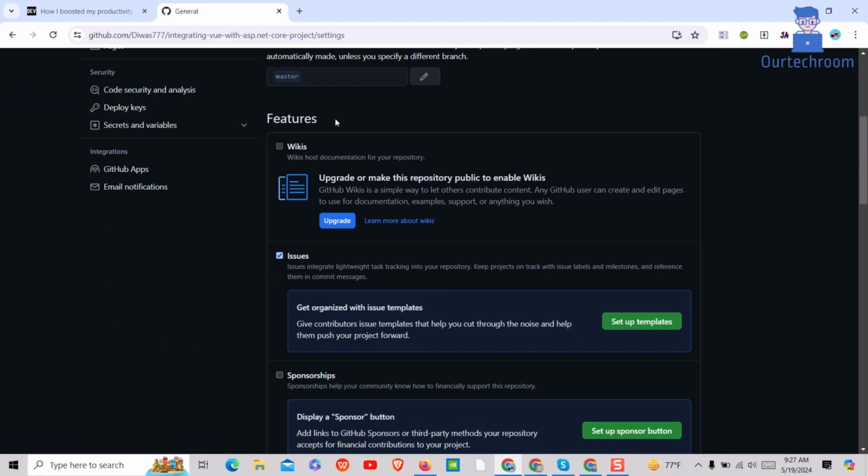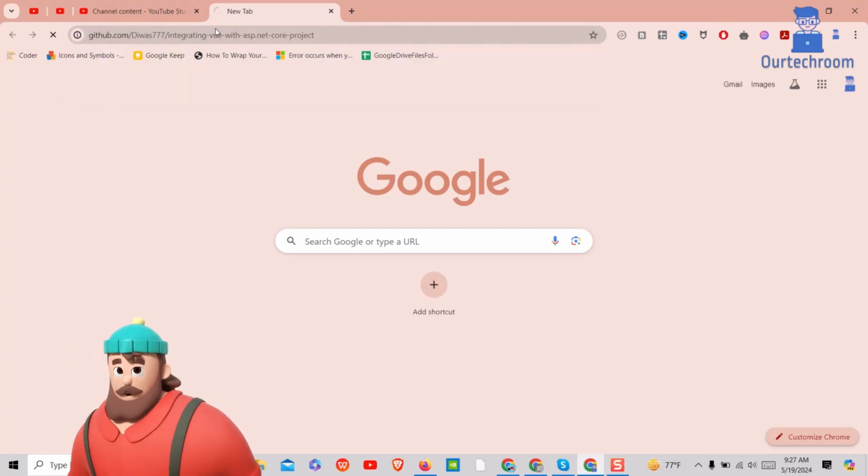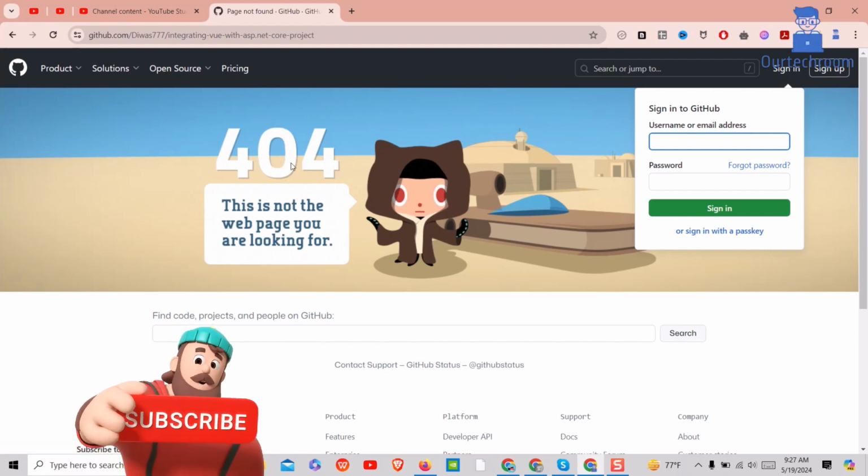Congratulations, now your repo is private. Now try to access this repo from another browser or someone else's computer, and you will get a 404 error page.